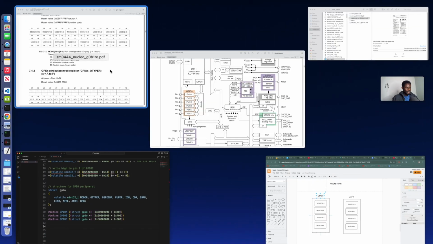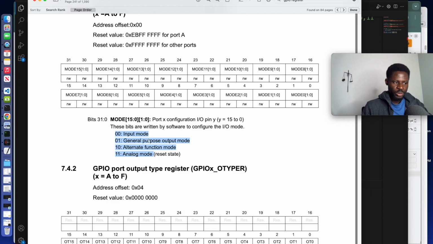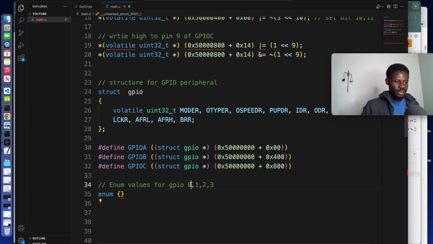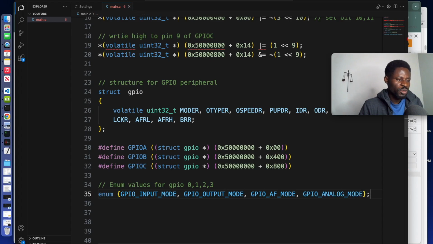When we looked at the GPIO peripheral, we saw the input modes, right? We can create an enumerator and we represent all these. Input is 00, which is 0. Output is 01, which is 1. Alternate function is 10. This is 2. Analog mode is 11, and 11 represents 3. So we do enum here, and the first 00 is input, right? We can do GPIO input mode, GPIO output mode, GPIO alternate function mode, and the last one will be GPIO analog mode. We have represented the modes for GPIO.